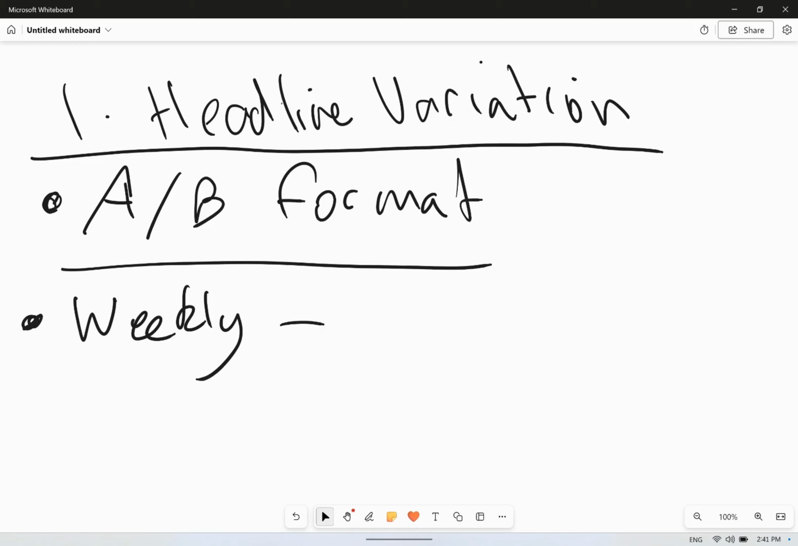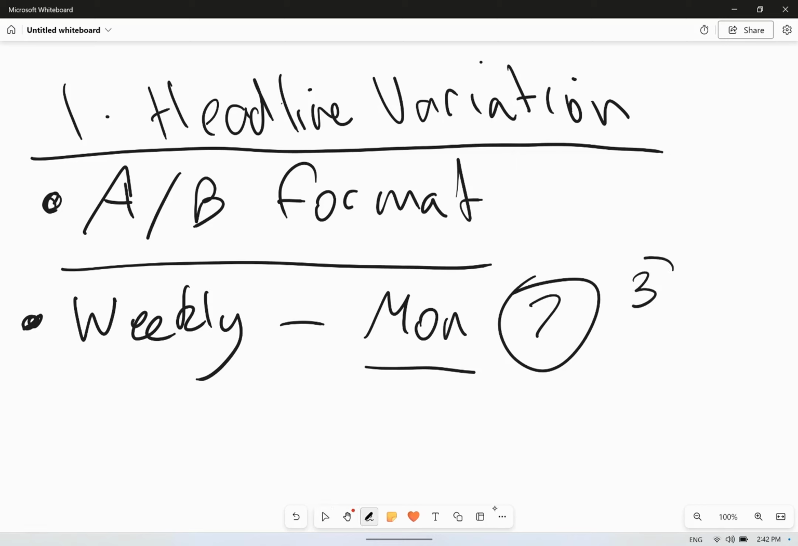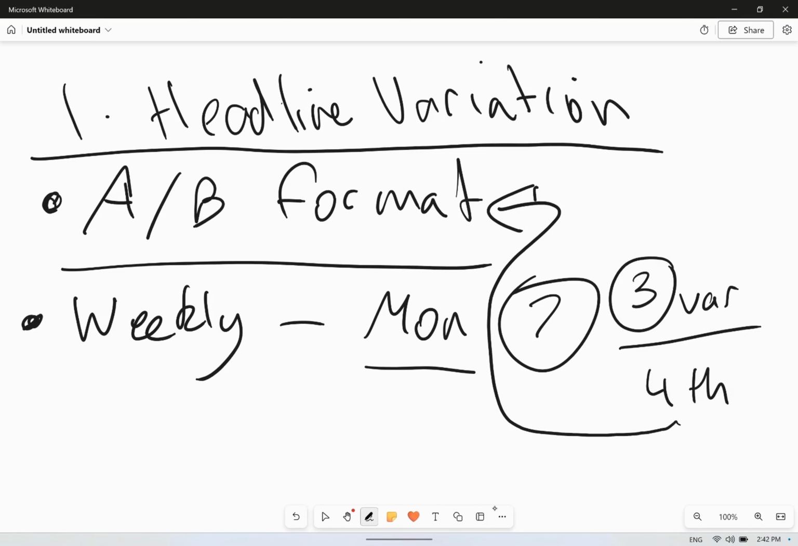So what does this look like for us, for example? We have a weekly day. For us, it is Monday. And basically on Monday, what happens is we analyze the last 7 days' performance, and we basically have 3 variations that we currently run. And the 4th variation, we do this split test, an A/B split test. Okay. Now, what does this look like? What do you split test? What do you do?